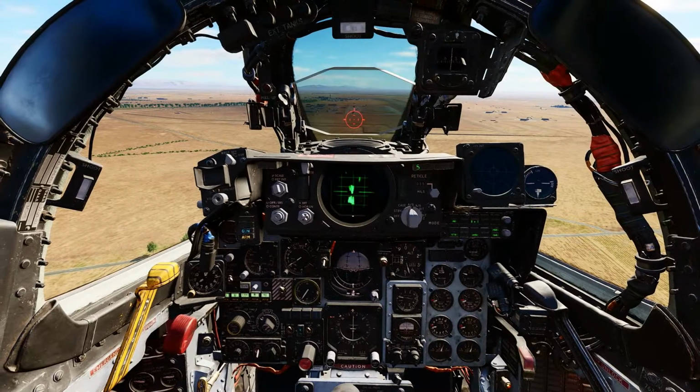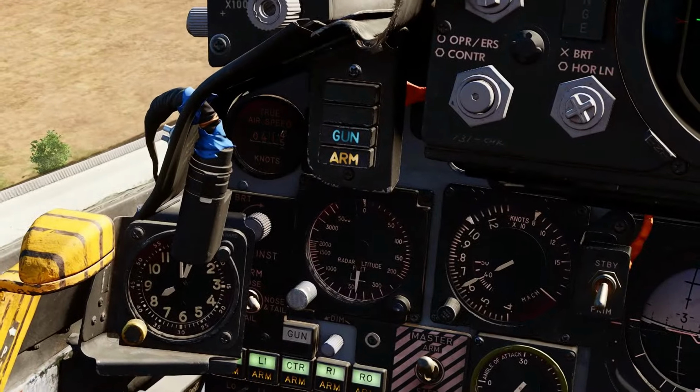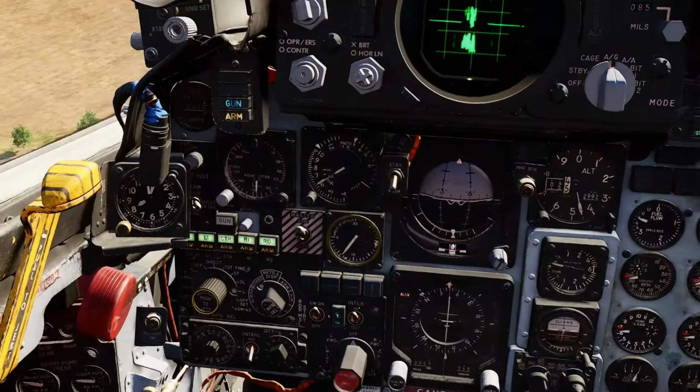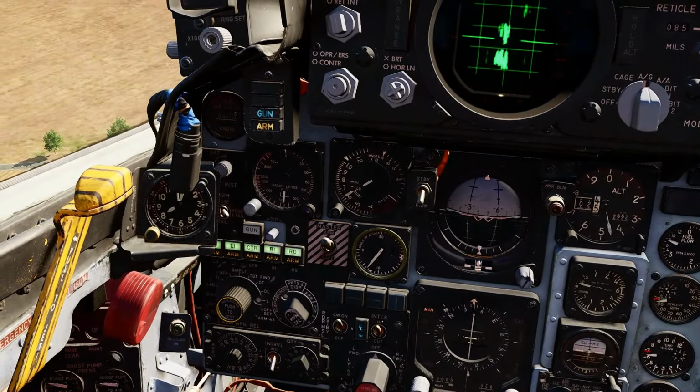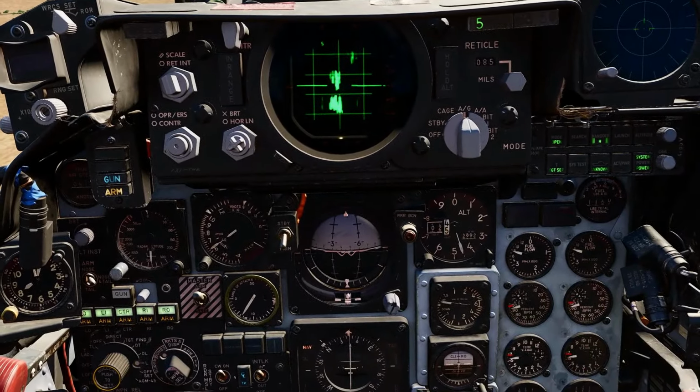Here we are about to hit the target, and we can start to see the difficulty of this method. I am slightly fast at 415 knots, and a little bit low. My radar altimeter shows me at about 450 feet, which lines up with my barometric altimeter.